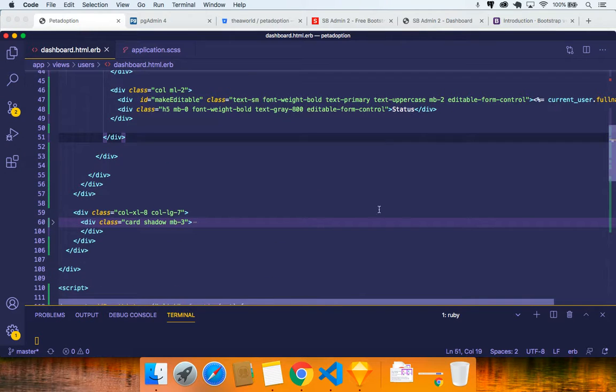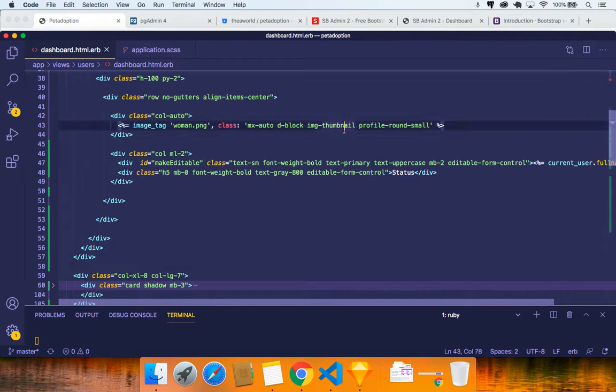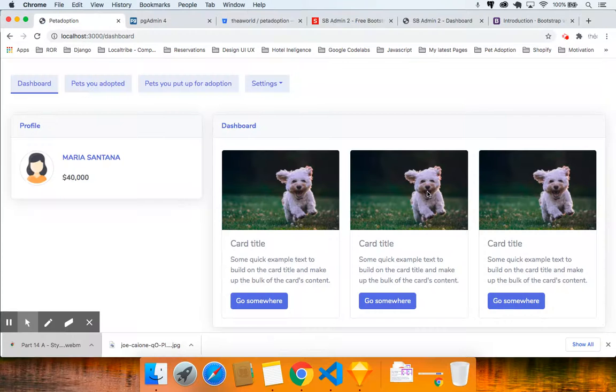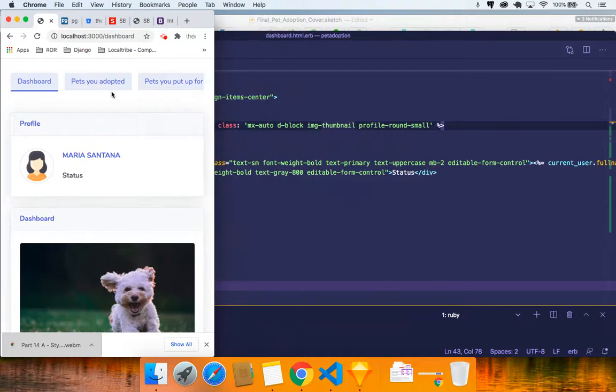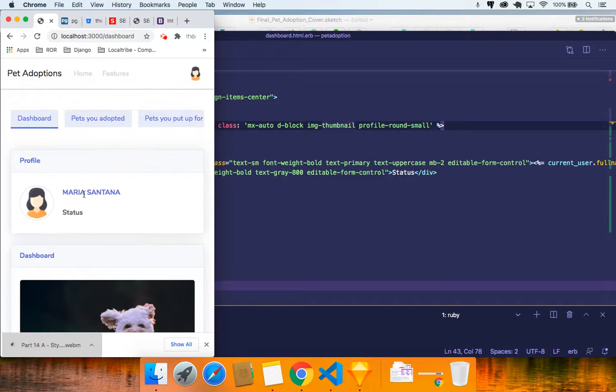We have some stuff here, like okay, save that. Come back here. As you can see, this looks pretty good. It looks pretty good because look, if you're here, you're Maria Santana, you don't like your name, you want to change it. Maybe you don't like your status, you want to say active or not active. So of course, status.